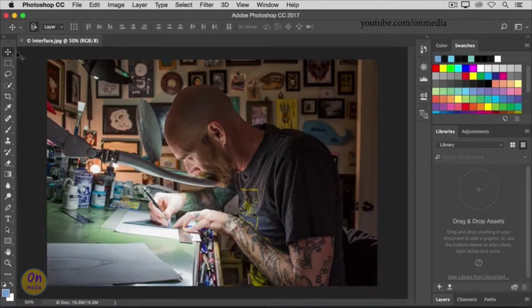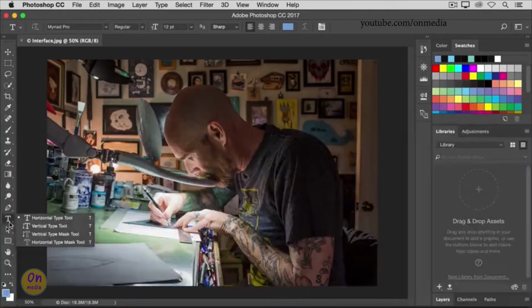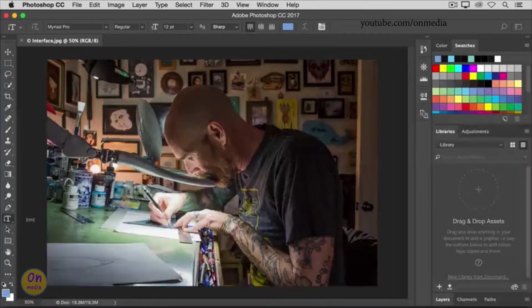There are more tools than you see on the face of the Tools panel. You can click and hold any tool, like the horizontal type tool here, that has a little triangle at its bottom right corner, and you'll see a flyout menu of related tools. So if I want to add text not in a horizontal orientation, but rather in a vertical orientation, I can just slide down to the vertical type tool in this flyout menu and select it from there.